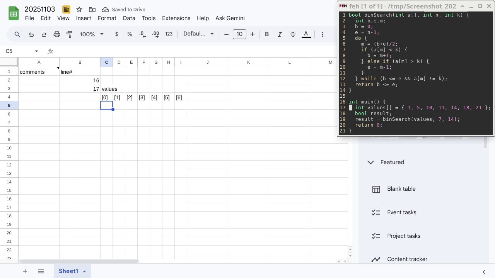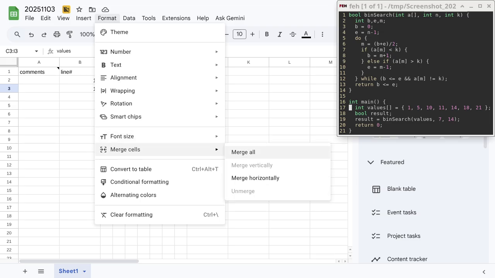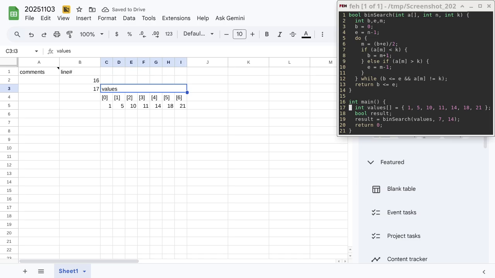So now we stick all the values in, okay? So we have 1, 5, 10, 11, 14, 18, and 21 here. So that's basically what line 17 is doing, it's just allocating the columns for values. But as a single variable, when you look at values as a single thing, it does use all 7 columns. So I'm going to go to Format and go to Merge Cell, just so that when we look at the name values, we understand that values encompasses all 7 columns from column C all the way to column I. But if you use the square bracket notation, you can single out a particular column.